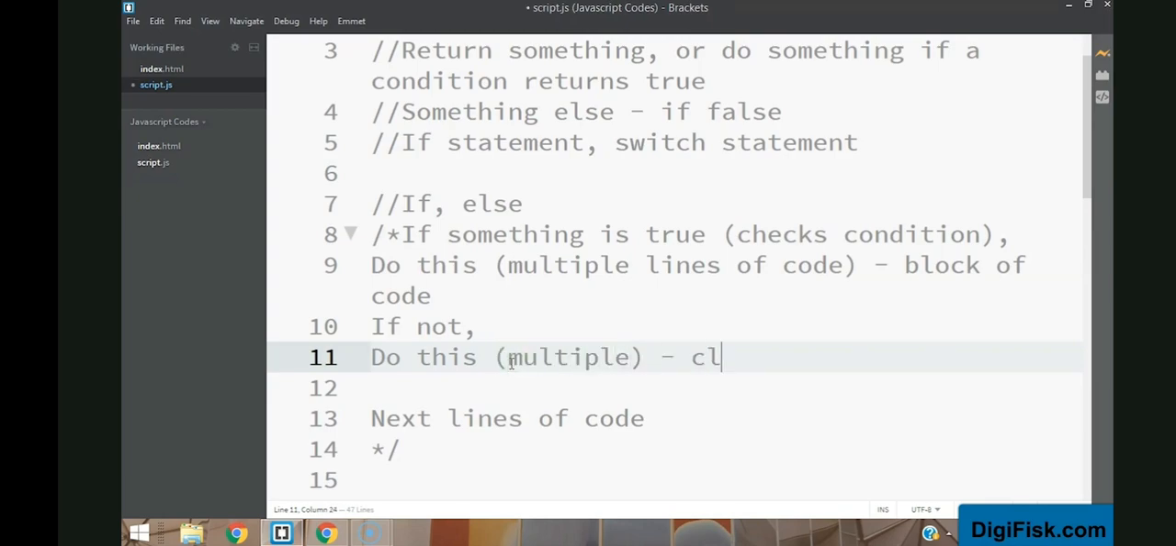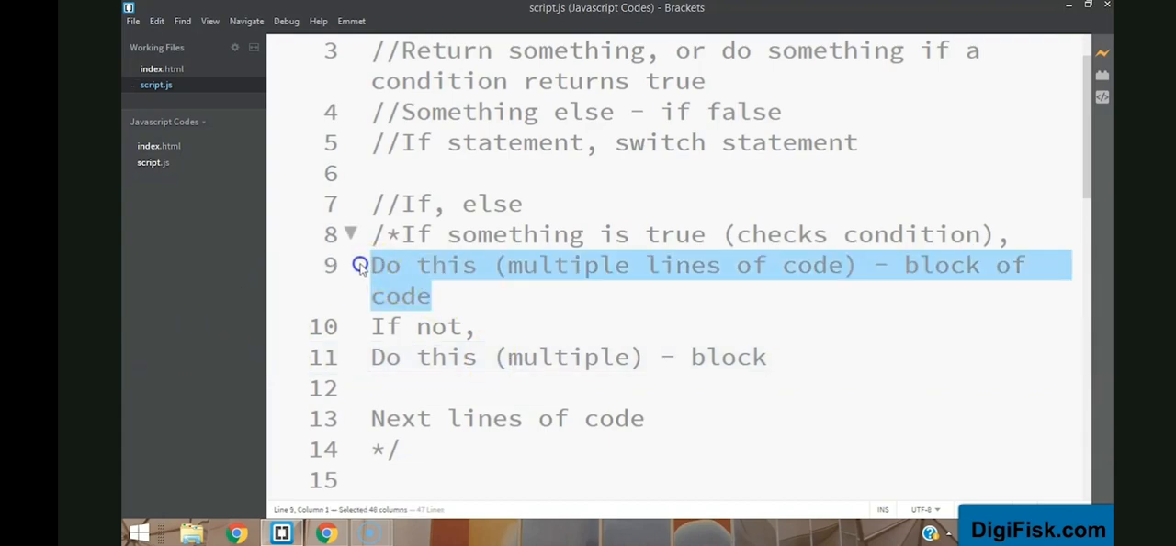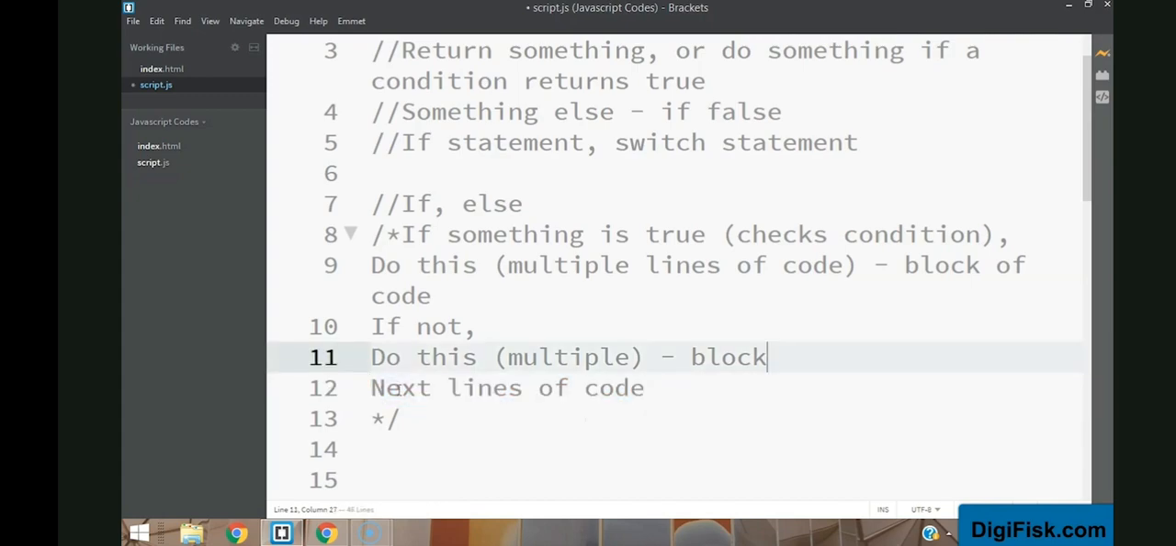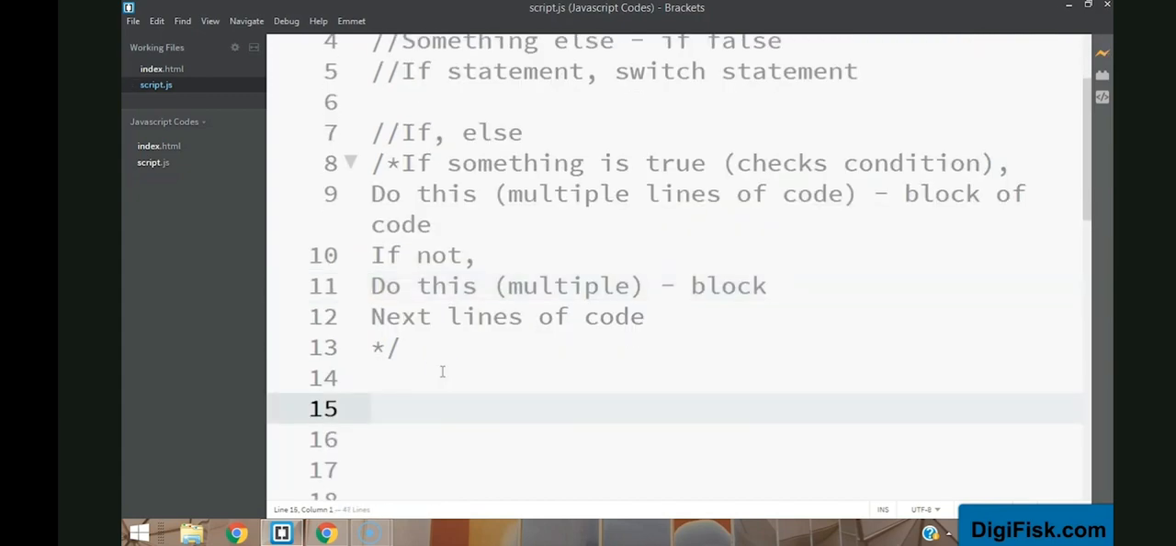This is also another block. No matter whether it executes this or this, it will still come to the next line of code after that. So that's how it works. I'll show you examples of how it works so you understand how these things are. Let me show you the syntax of it first.